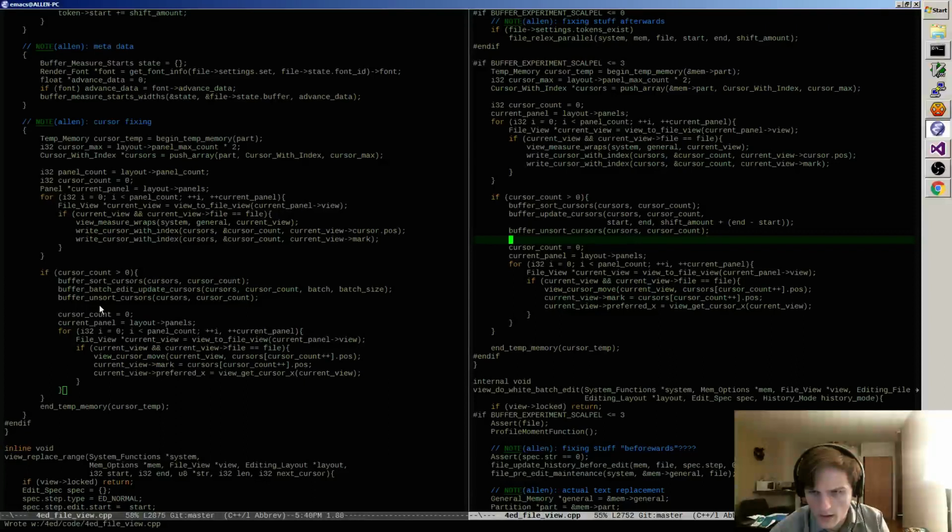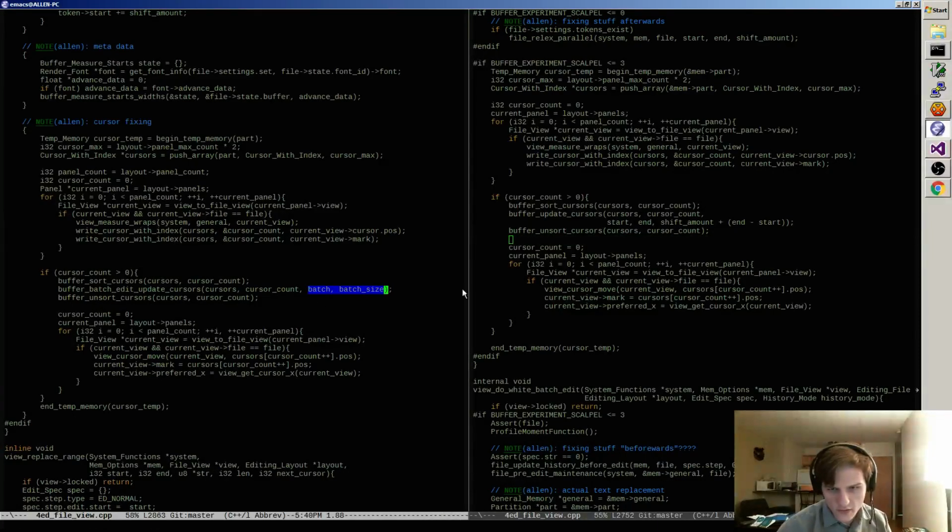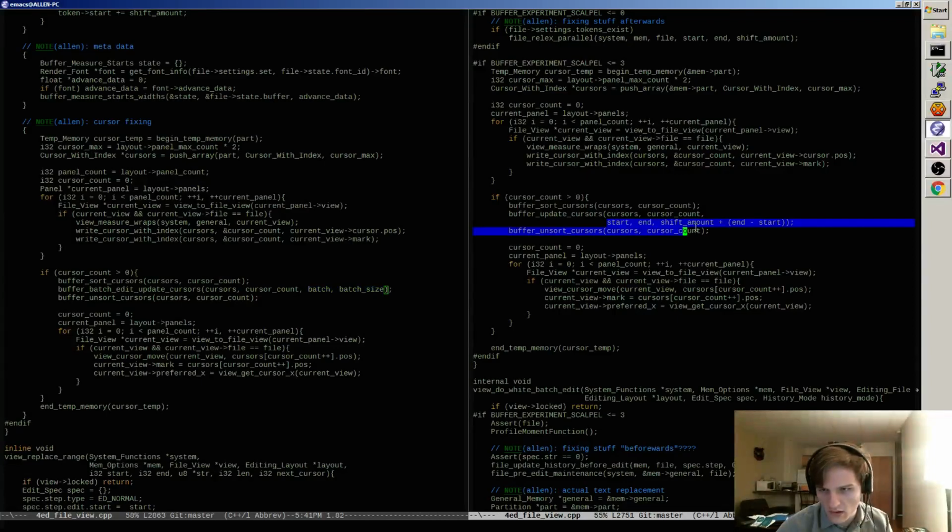Right. So now it still doesn't totally fix stuff. Cursors per count, start and shift amount, batch size. Yeah, I could just say here's the main difference. There's two types. We'll have a struct that means one or the other and has a boolean. Okay, alright. Now I've got the plan.